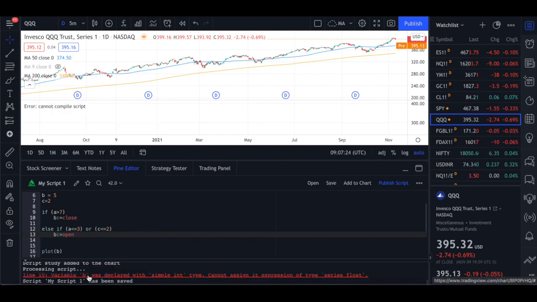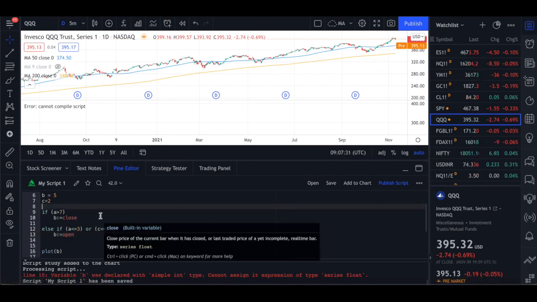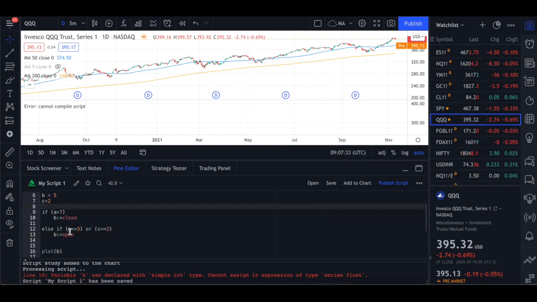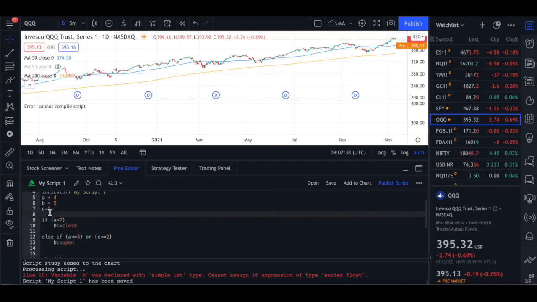No, it doesn't work, because b was declared as a simple int type, cannot assign it expression of type series float. So what does this mean? As you know, close and open have decimal points like 0.81, 0.78. Integers on the other hand are like single digits like 4, 5, 2. So what we need to do is change b to a float. In order to do that, we just use our built-in function in Pinescript by writing float b equals 5. So now we've decided that b will be a float.